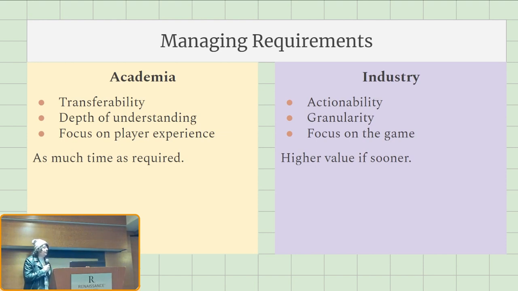In terms of academia, when we're talking about qualitative research, we're really talking about transferability. We're not really talking about generalizability. So this study and its findings don't say, this is how the whole population of people with disabilities experience games, but they do say, this is some valuable insight into how people with disabilities might experience a game, and these might be transferable to other scenarios that are similar.